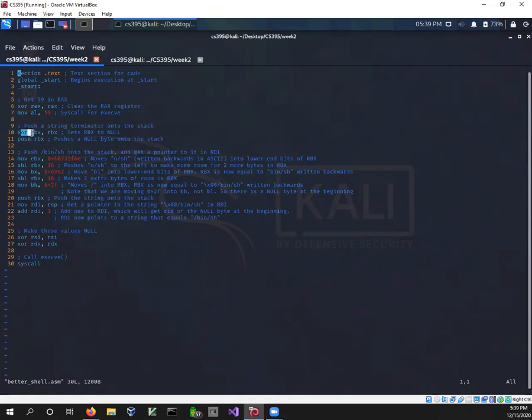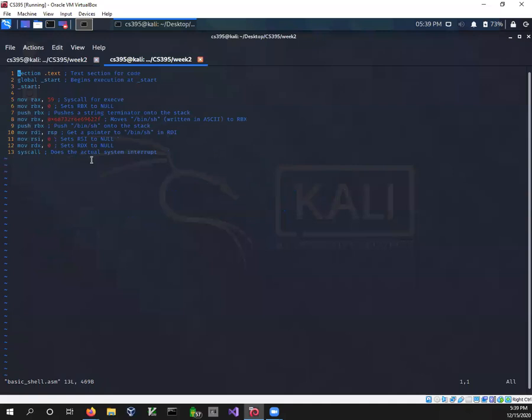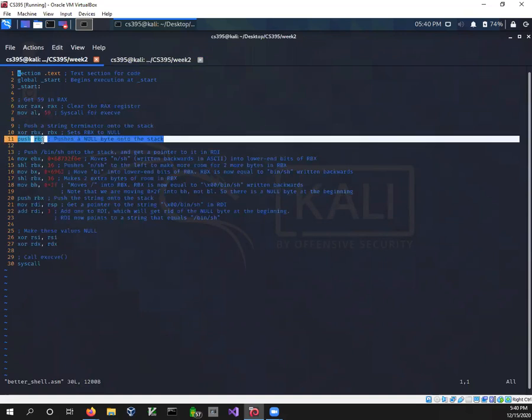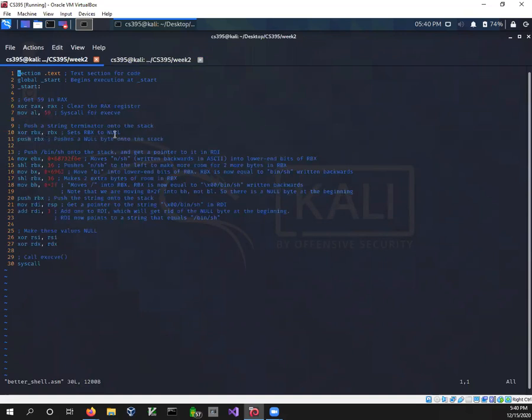We're going to push the string terminator onto the stack. What we did last time is we moved 0 into RBX and then just pushed RBX. What we're going to do here instead is XOR RBX by itself to set it to null and then just push it. So pretty self-explanatory. We're doing the same thing as we did over here, except using XOR instead of move.